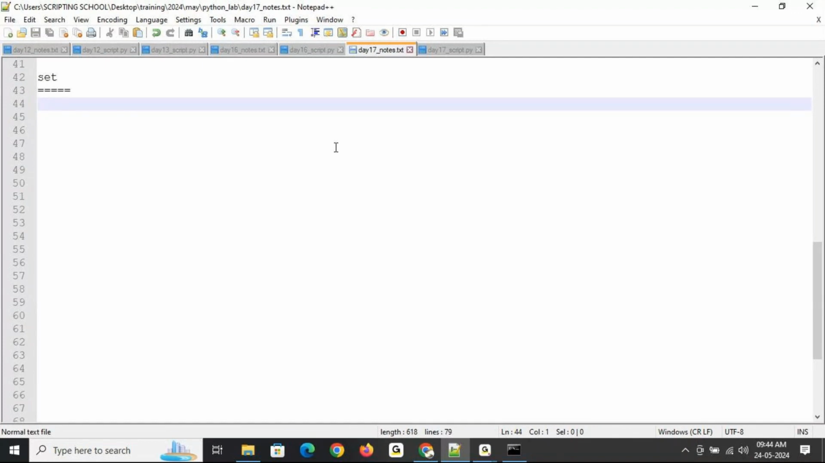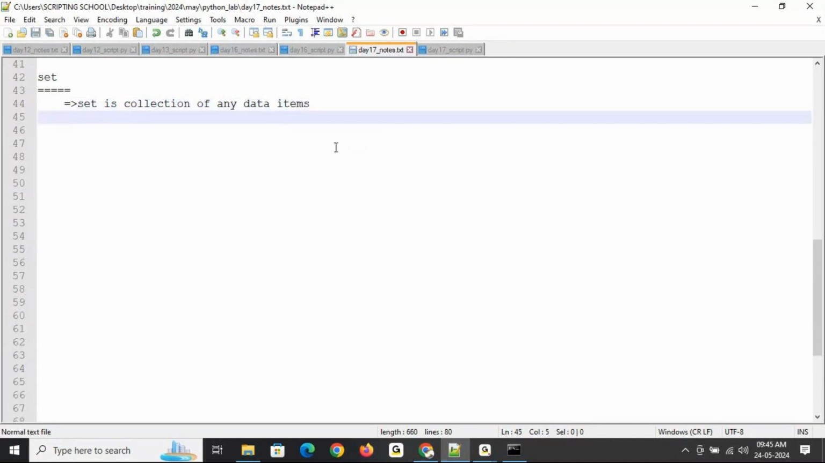So set is again a collection of any data items, like list, like tuple. But defining the set is different, and the purpose of the set is different. If you want to perform mathematical set operations, then we can use this.